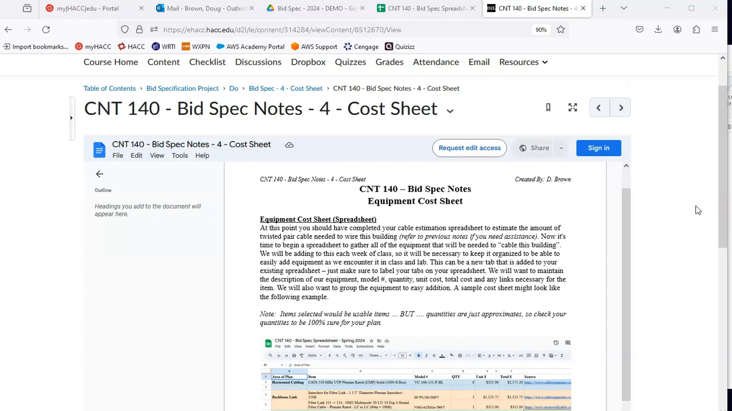All right, CNT140 bid spec. We're now on to starting our cost sheet. So now that we have the amount of cabling we need for our plan, our estimation, if you will, we can now start a spreadsheet that we'll use to keep track of all the equipment we need and eventually tally up a cost for the customer.